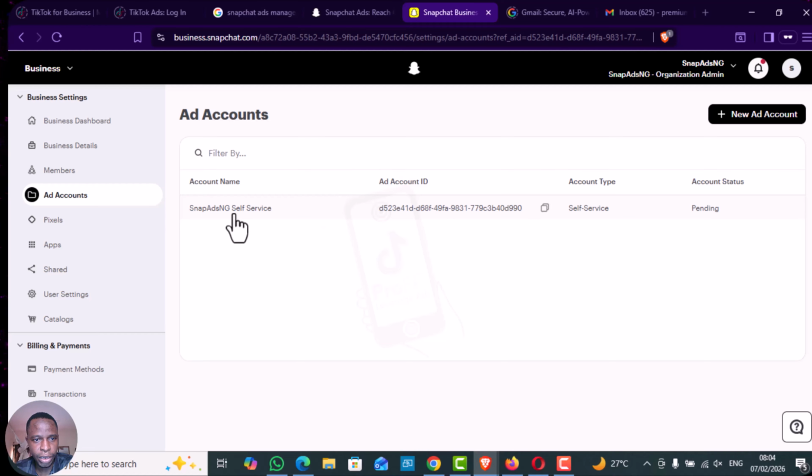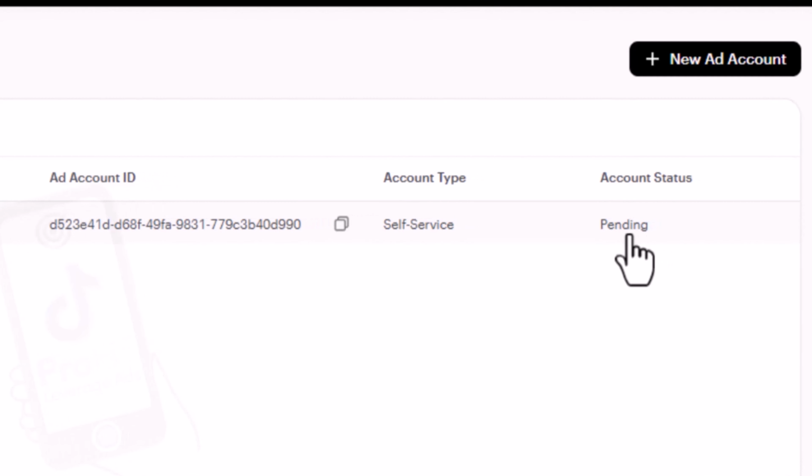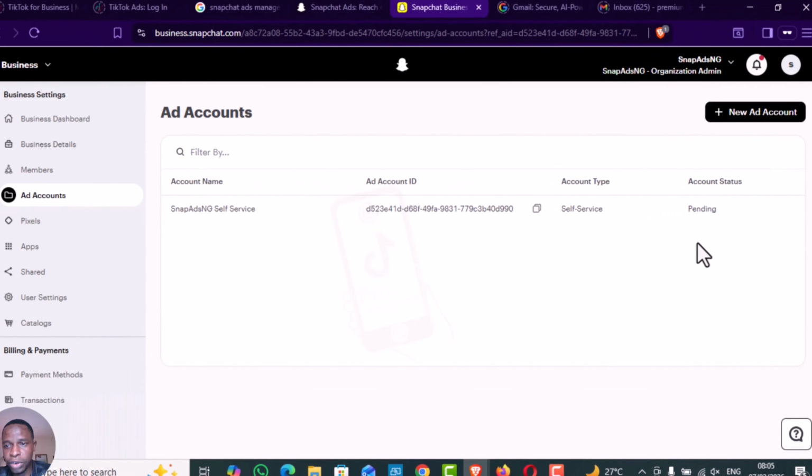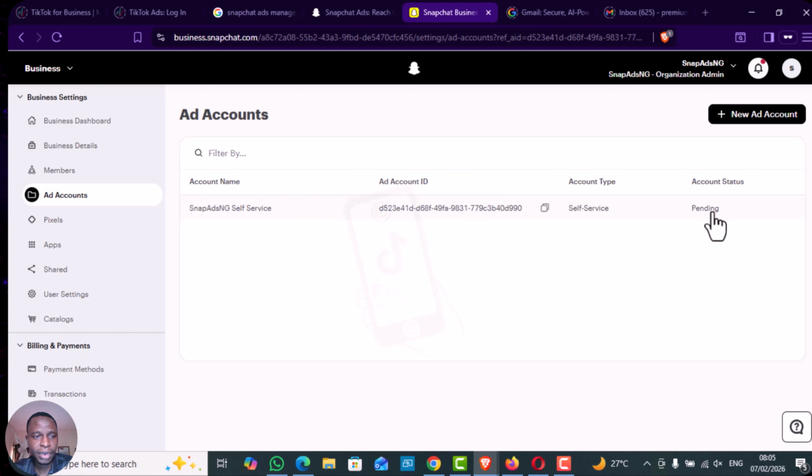If you look down here, you see the details of our ad account, okay? This is the ad account ID here, and there's the ad account type, right? It says self-service. So here you notice that it's saying pending. That means our account is not yet ready. Under account status, it says pending. That's why I told you earlier, we are not yet ready to start running ads.